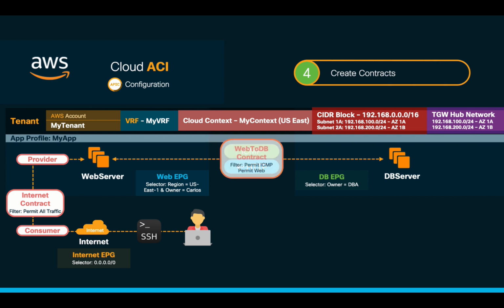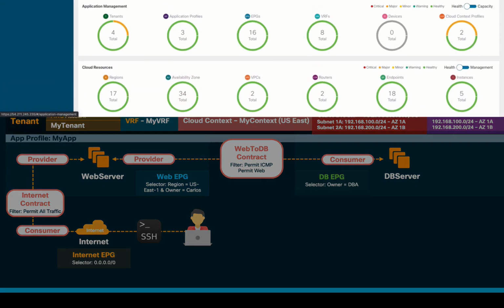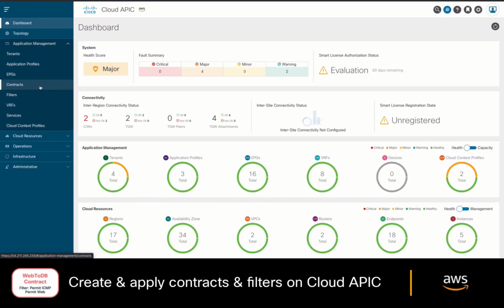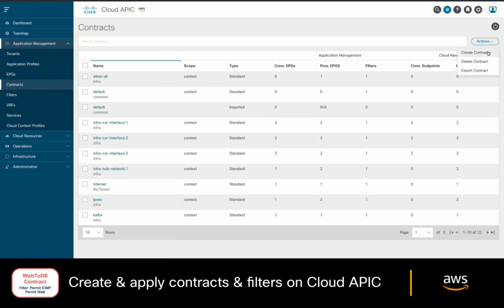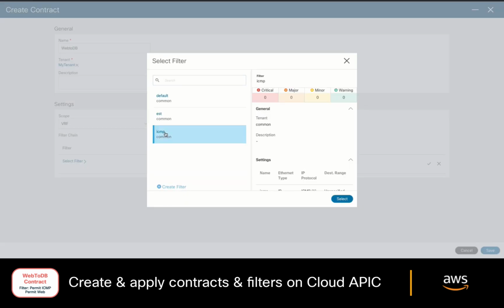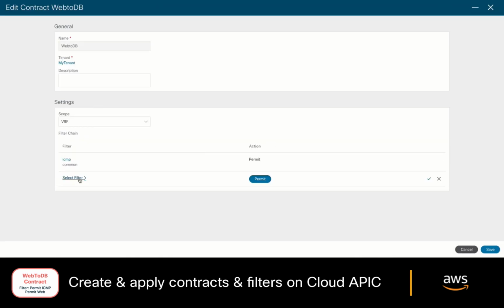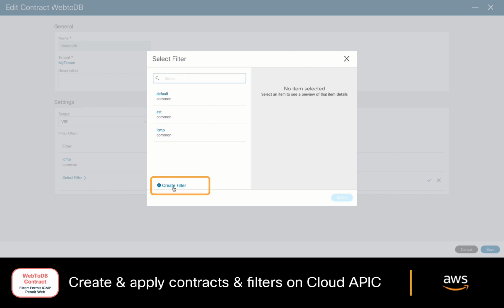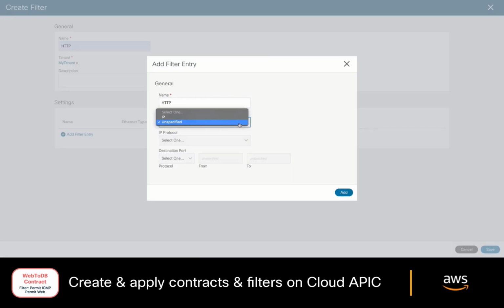So we will create a new contract between them to finalize our configuration. Let's go back to our Cloud APIC and let's go to the contract section, create a contract, add a name to it, associate it to your tenant, and we will add ICMP as filter, and we will also add the HTTP filter so that it is also part of our contract.